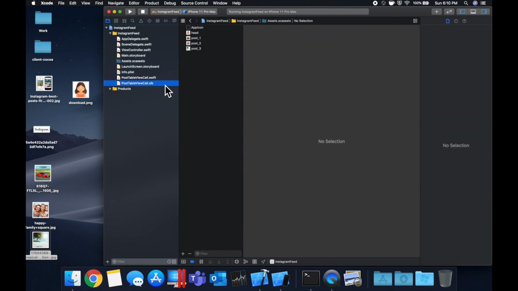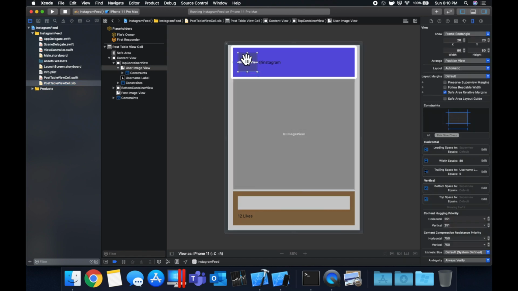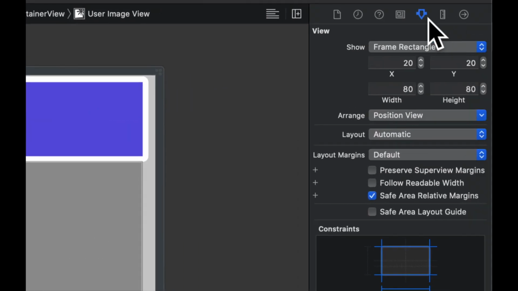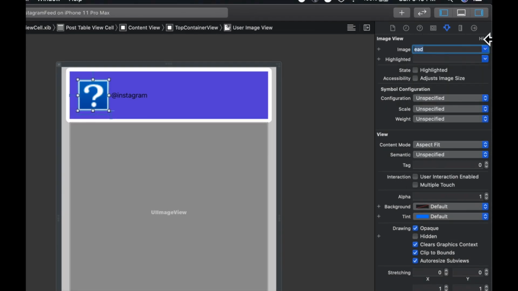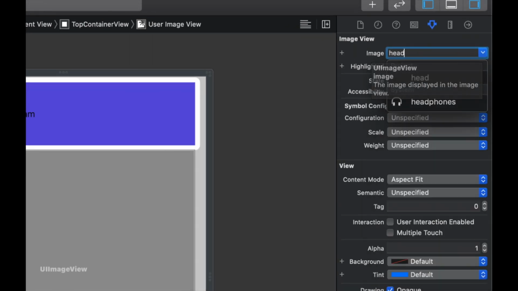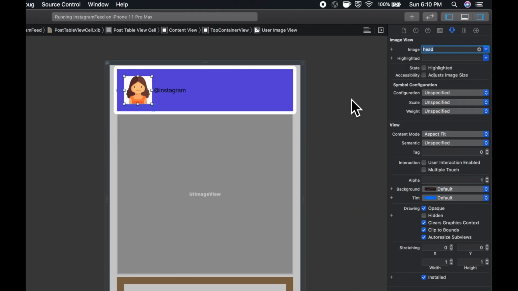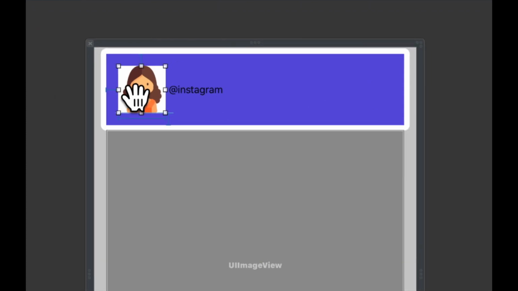And let's go back to our cell. Let's click on this image and assign the head image, like so. Let's spell head correctly and it'll actually show up. Now you can notice that we have square corners and we want these to be circles.